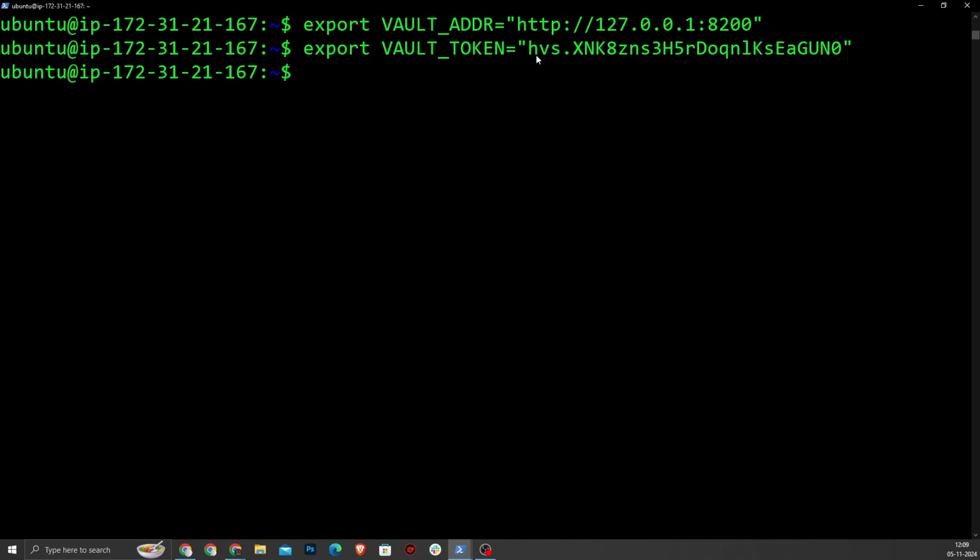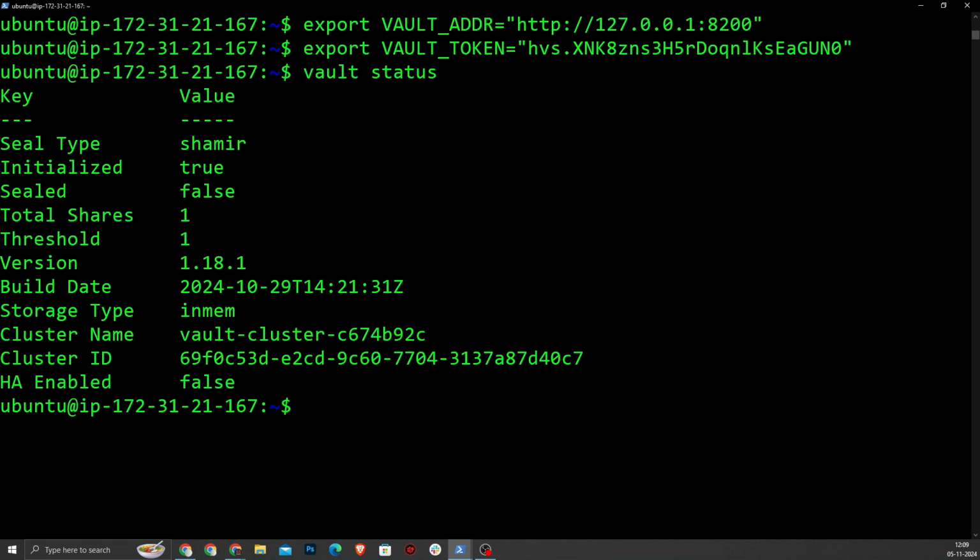To verify Vault is running correctly, use the following command: vault status, and hit enter. This command checks Vault status and confirms if it's running. A successful output means your Vault server is properly initialized in development mode. As you can see here, the status is initialized.